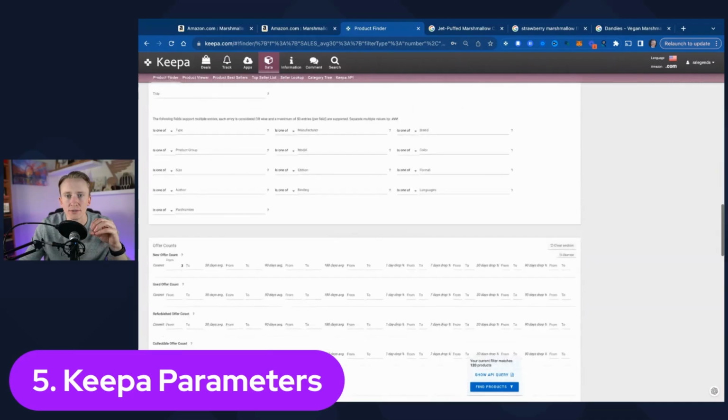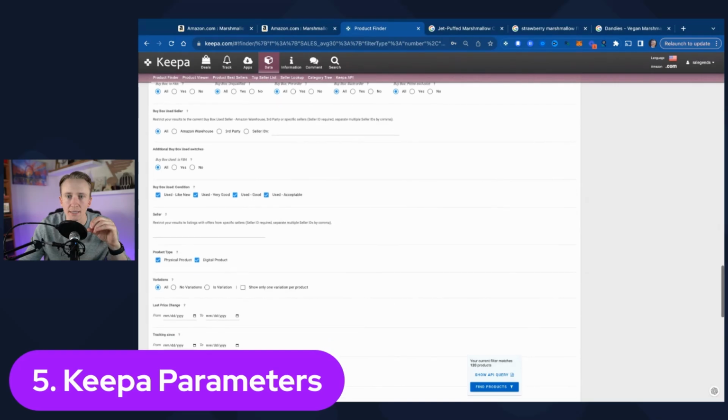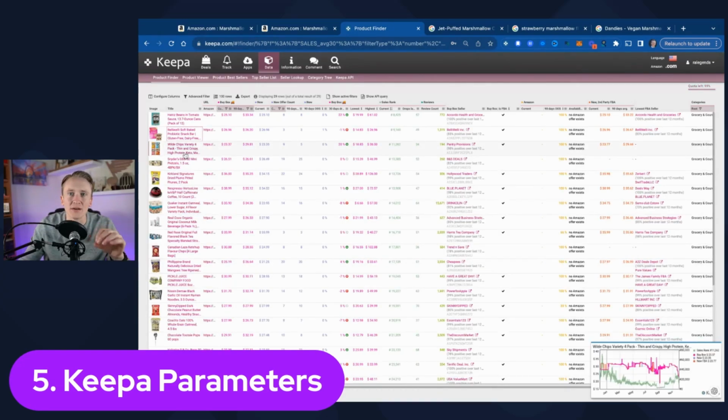And I'm going to make sure that the variations are not showing. I always have trouble finding that. There we go. No variations. Let's see. Now we have 29 products. Glad I saw that on the first one. So now we have 29 products without variations.